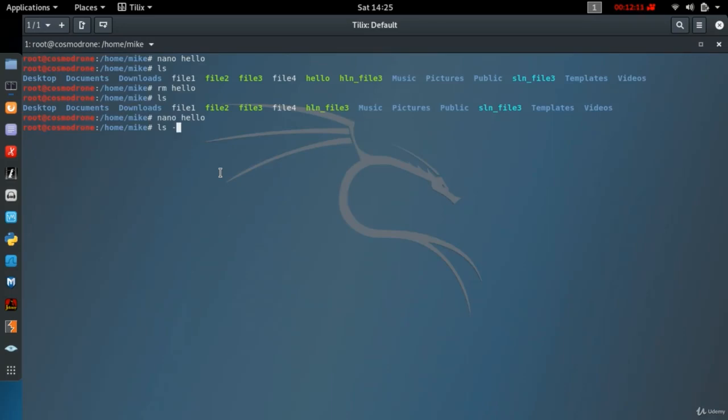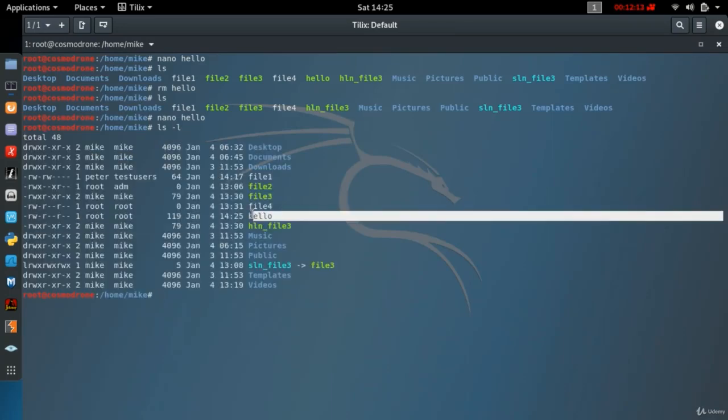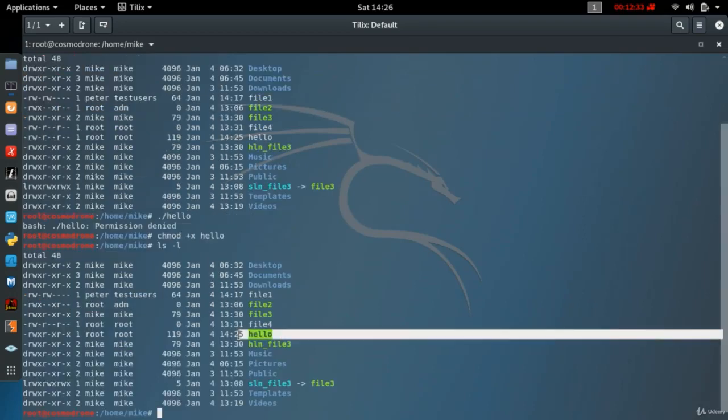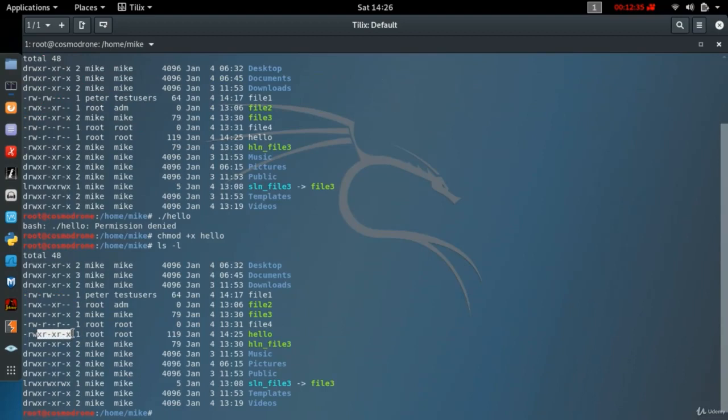Right now, if I do ls -l, I have my file hello, but it looks like if I try to do ./hello, it says permission denied. The reason why is because it does not have execute privileges. So we should add the execute privileges. We'll do chmod +x hello. Now if we look, hello is green, and we have execute privileges across the board. So anyone should be able to run this file.